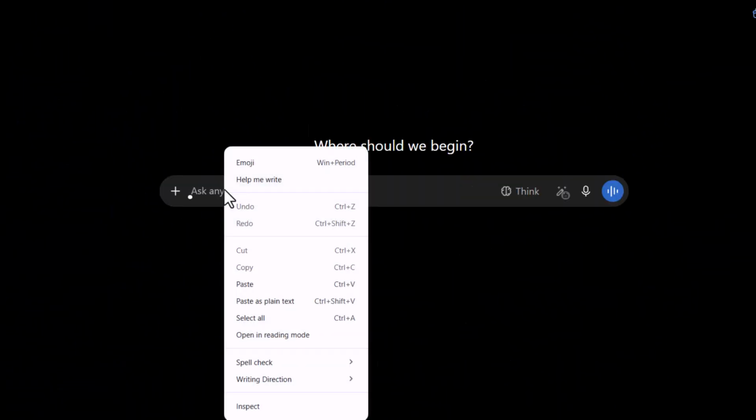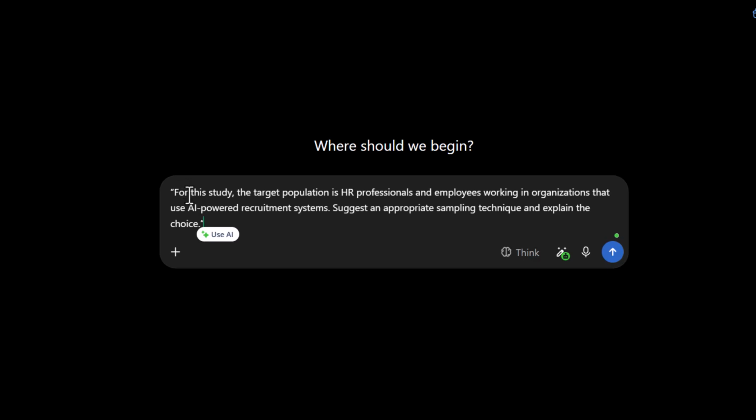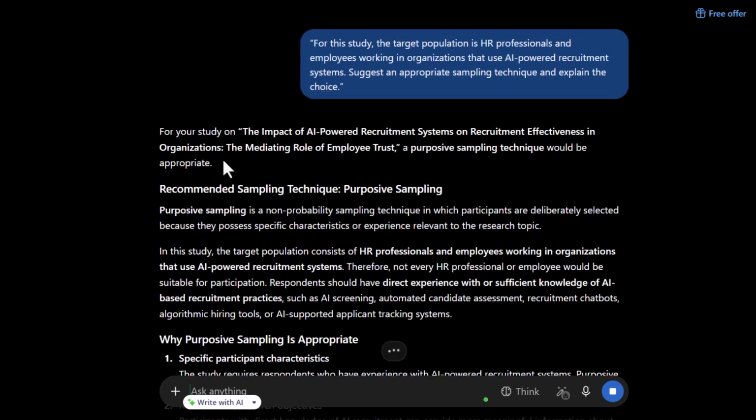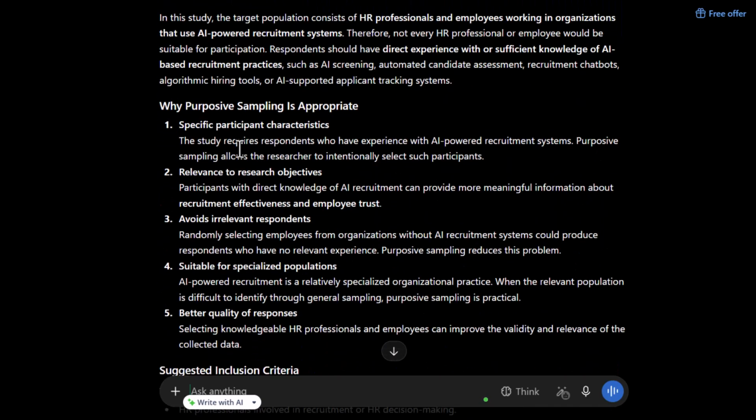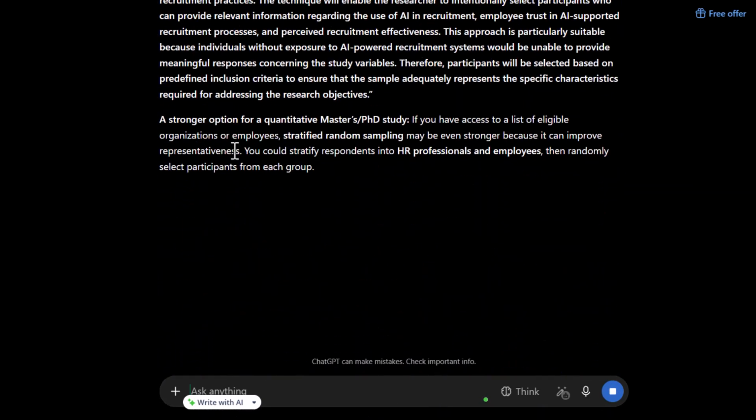Next, ask AI to help define your target population and sampling strategy. For this study, the target population is HR professionals and employees working in organizations that use AI-powered recruitment systems. Suggest an appropriate sampling technique and explain the choice.